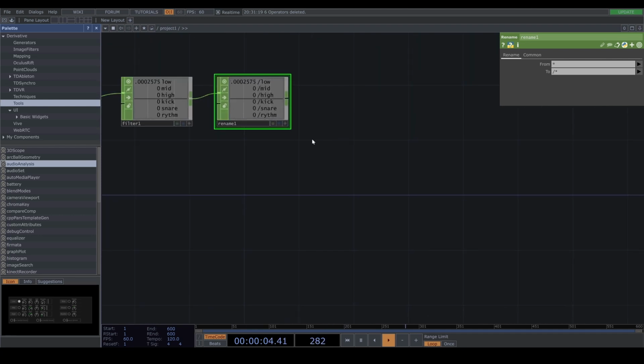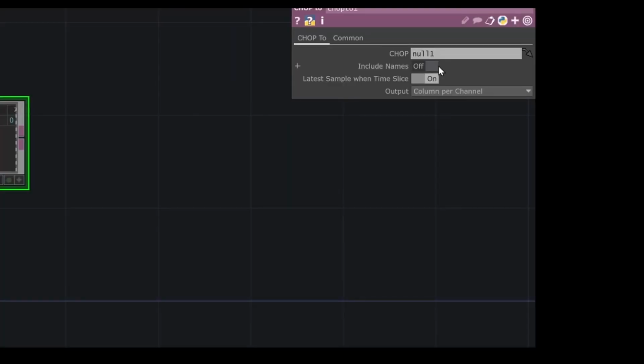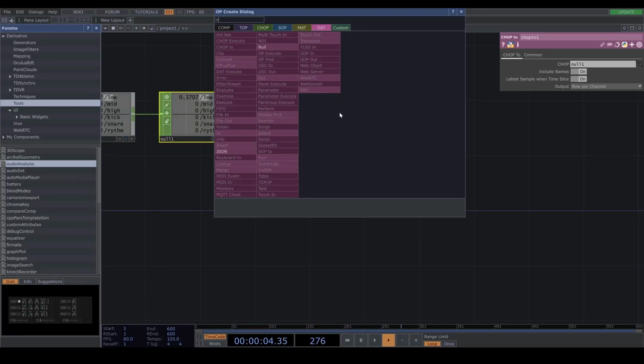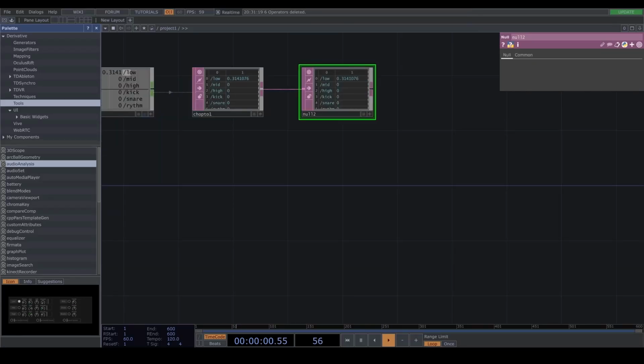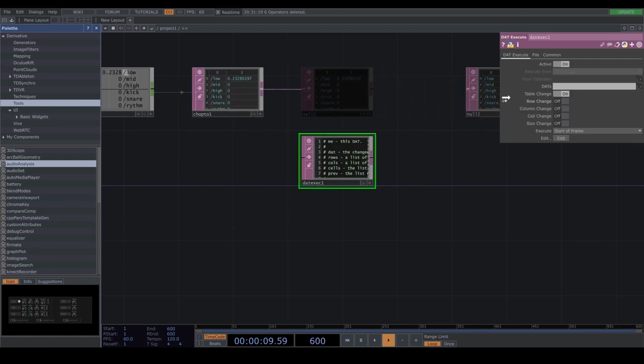Next, I'm going to add the rename, and change the name to something like this to send the OSC. Okay, and I'm going to add the null, and also the chop to, and I'm going to switch on the include length, and change the output to the low per channel, and add another null. To send OSC, I'm going to add the DAT execute, and drop the null into it. I'm going to switch on the cell change and turn off the table change.